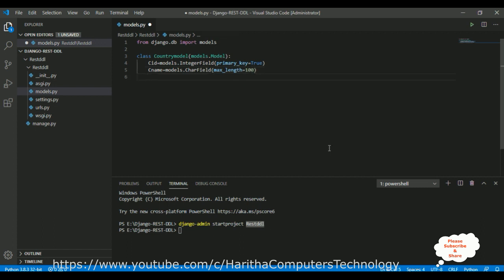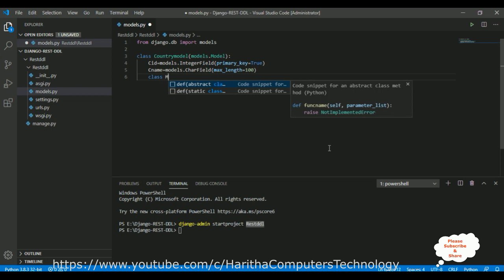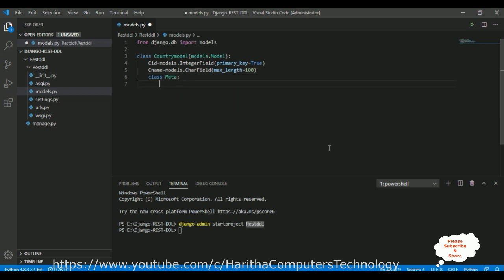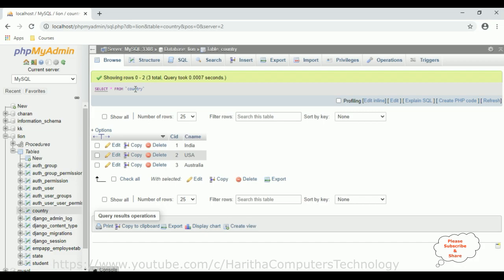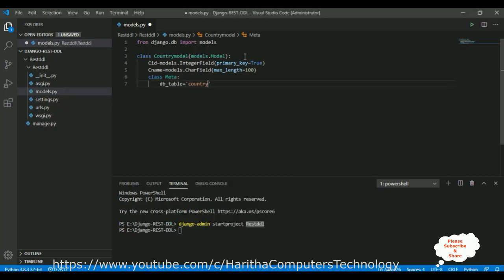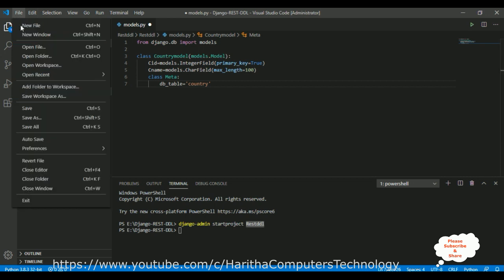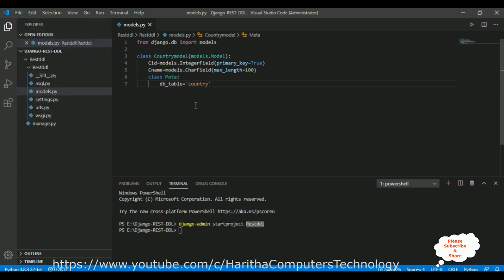After adding the properties, now we'll add the Meta class to define our table. db_table equals, between single quotes, our table name, country. Copy that one and paste here. That's it. Let's save this file.